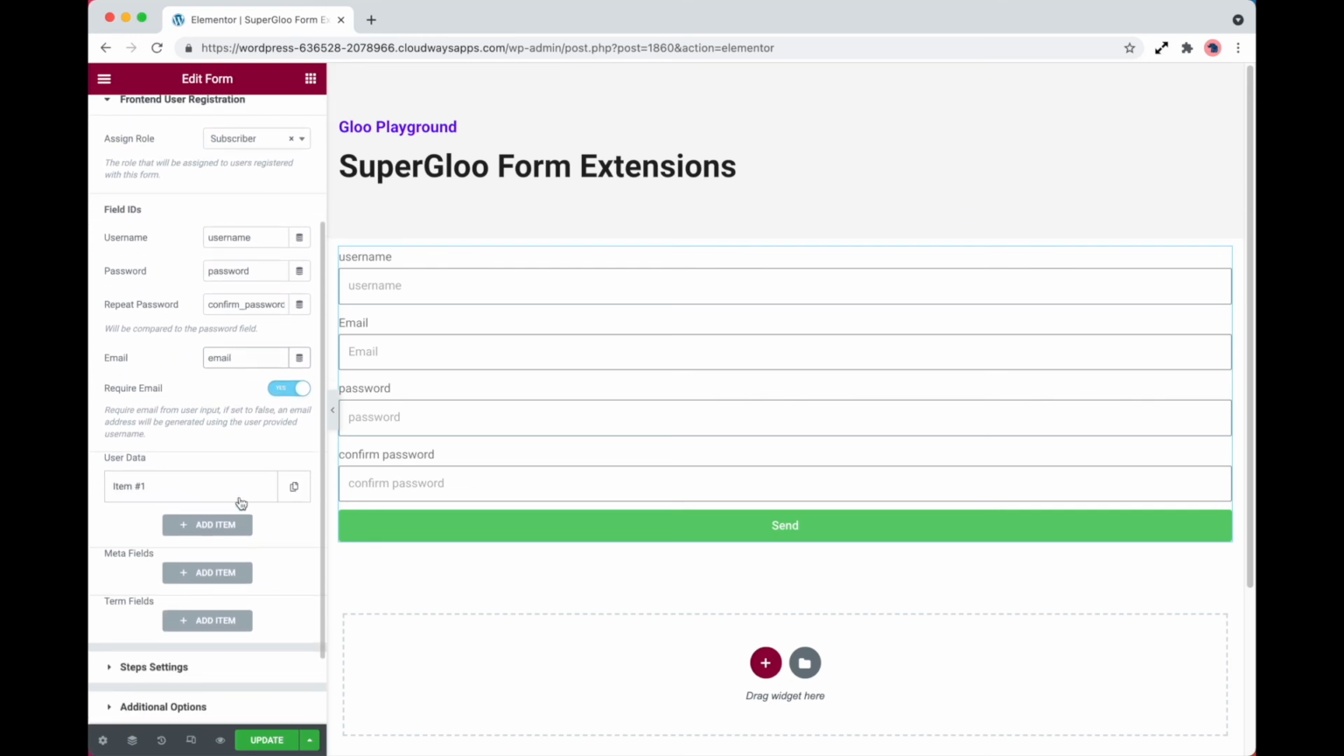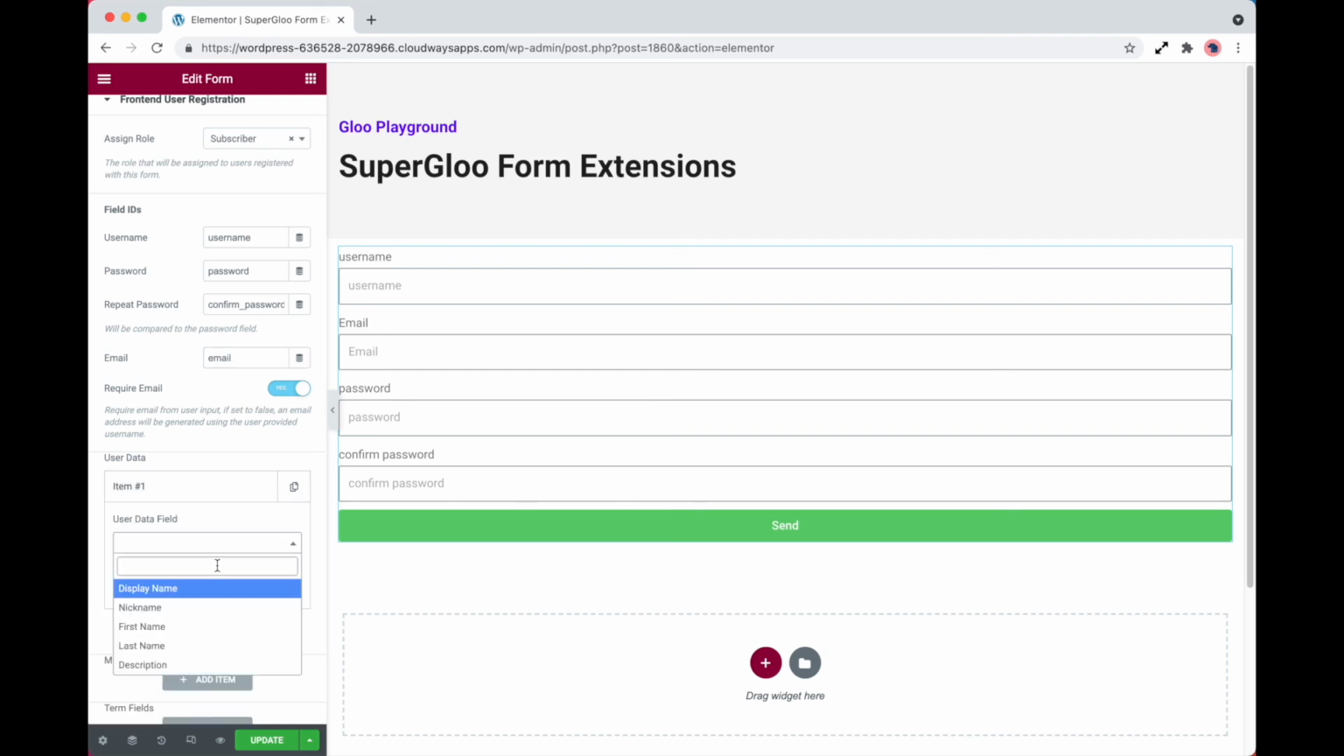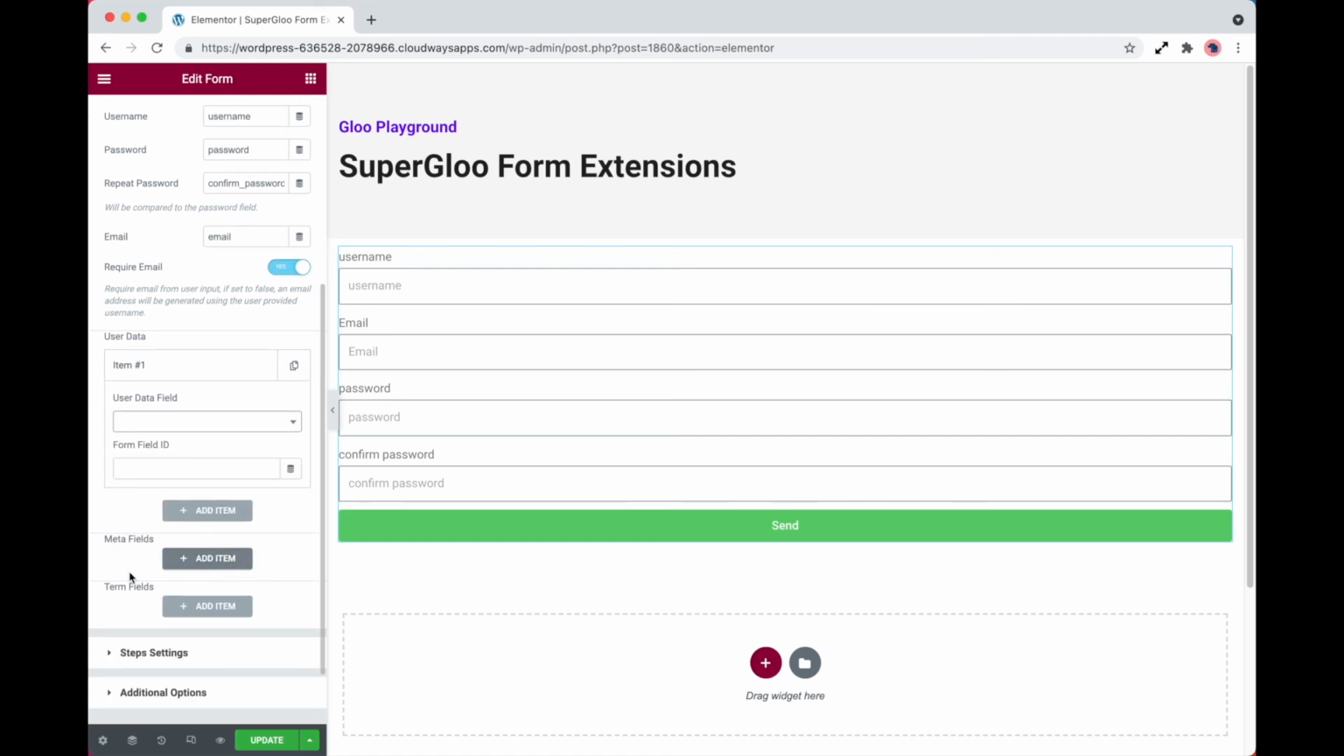Now if we take a look at some of the other information that we can input, we can add user data. So we can allow form fields for display name, nickname, first name, last name, and description. And then of course we can add meta fields or term fields if applicable. So let's go ahead and save this now.